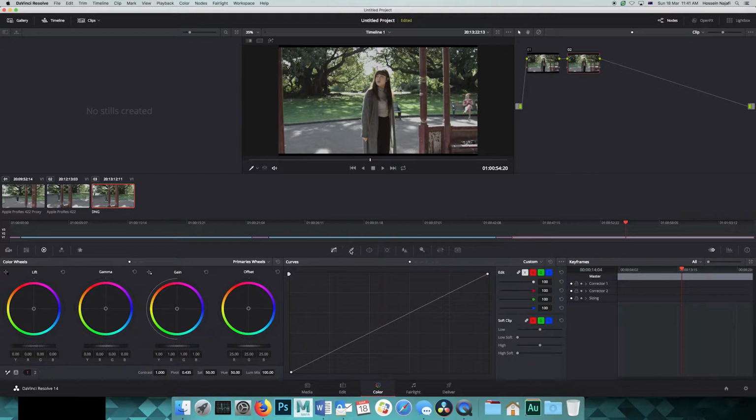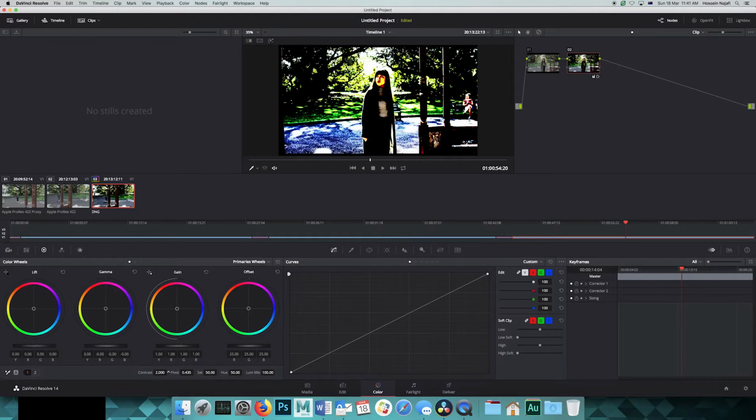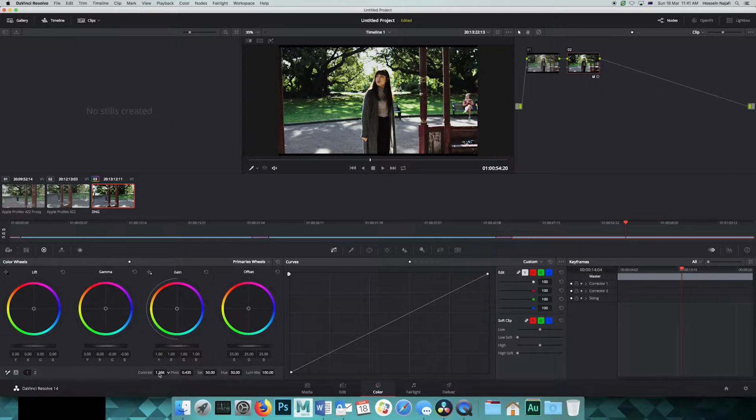Just RGB mixer or this gamma, and there's a lot of very useful masking and other stuff, selection, and if you just want to work on, let's say, the bright area, or just on her skin. So at this stage, I just play around with, let's say, contrast. I'm gonna add a bit of contrast, not too much, just a bit.